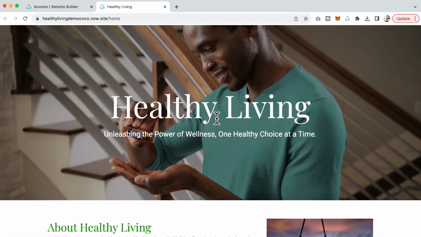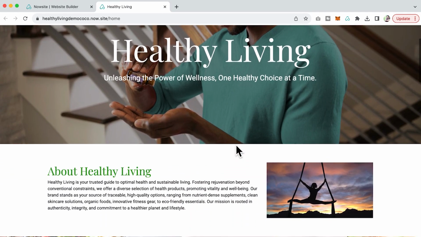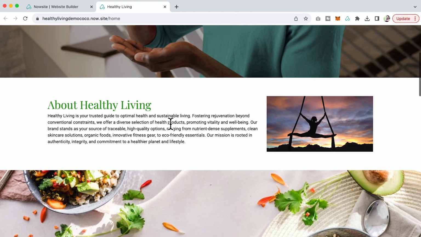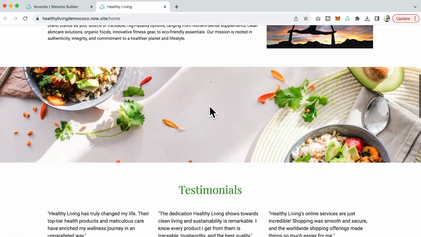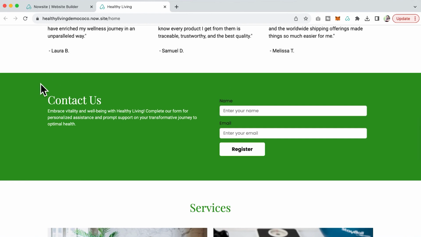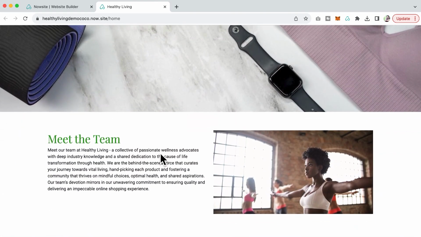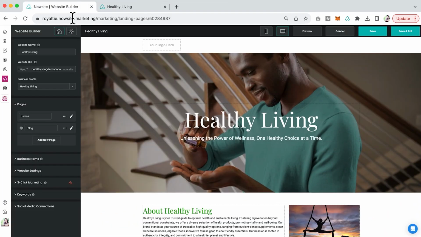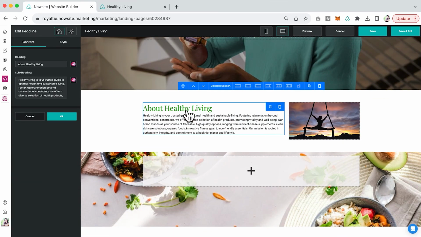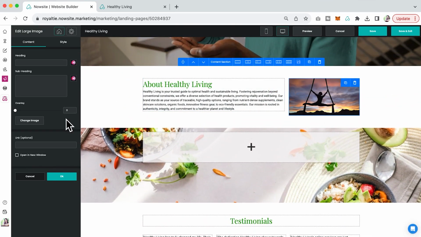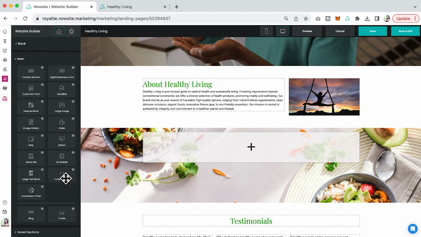So check this out. I have Healthy Living, unleashing the power of wellness, one healthy choice at a time, using that brand font, using those brand colors. It's going to give an about section, some testimonials in here, the contact us section, services that we offer, right? And even a meet the team section. Now, if I want to change any of this, I can click on the section that I want to change and edit it anytime that I want. Even a picture, I can change the image and edit it.